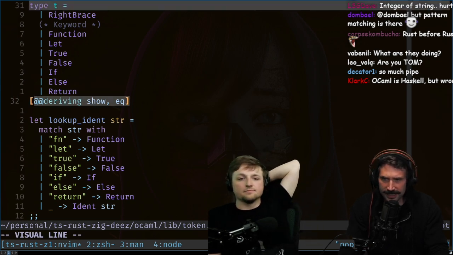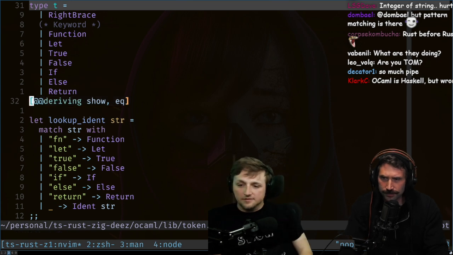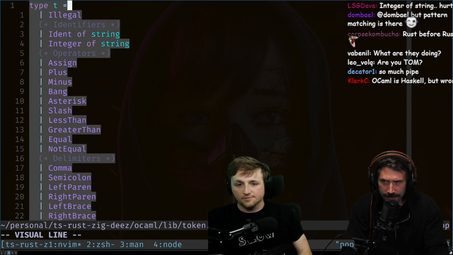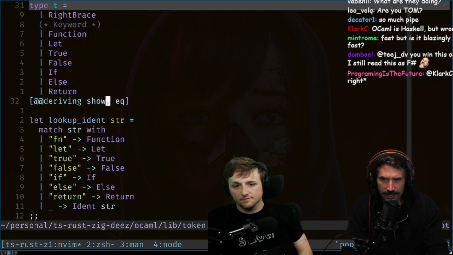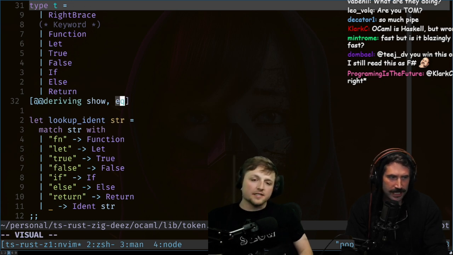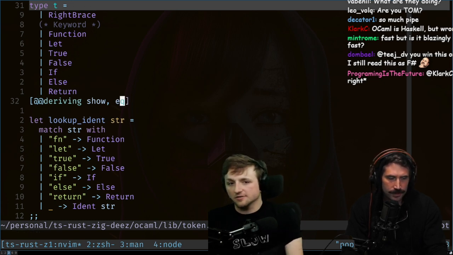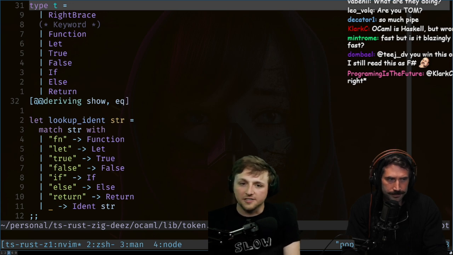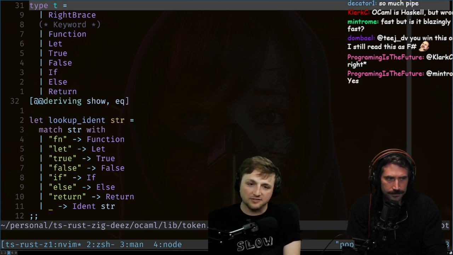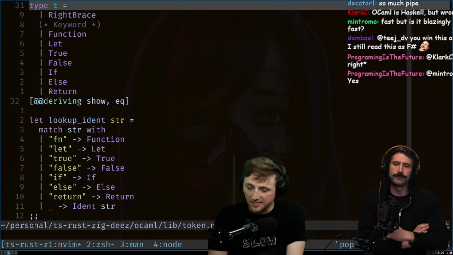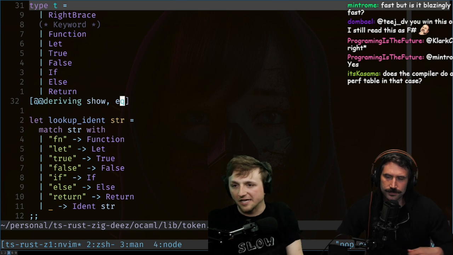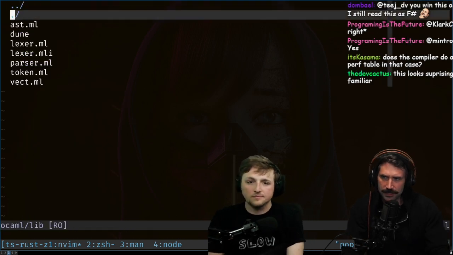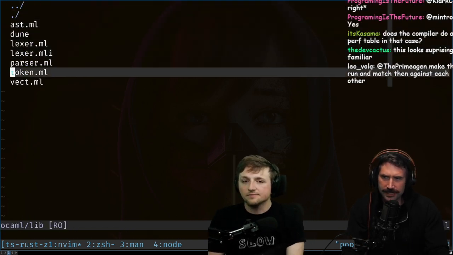All right, can you explain this really quickly? Deriving show and equal. Yeah, that's basically macros. So that takes the previous item, is my guess? Yep. This allows you to print it, and this allows you to call equal on it. So they generate new functions. They'll generate a show function in this namespace which returns a string, and there's also a pretty printer function which you can pass to formatters. Okay, that's pretty cool.